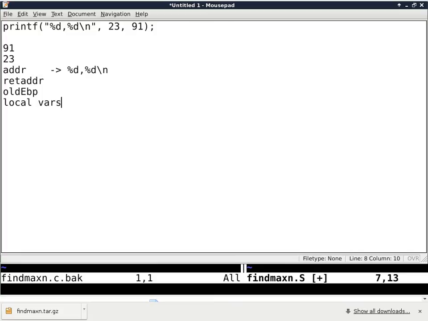But this is exactly why we have to push the parameters backwards, because EBP always points to this location. As a result, it always has a way to get to the first parameter in this case. And once I get to the first parameter, I can access all the subsequent parameters if I need to.